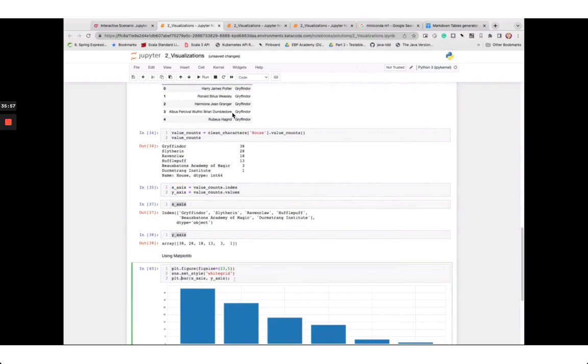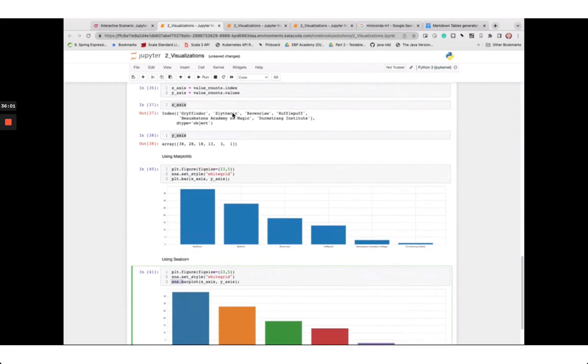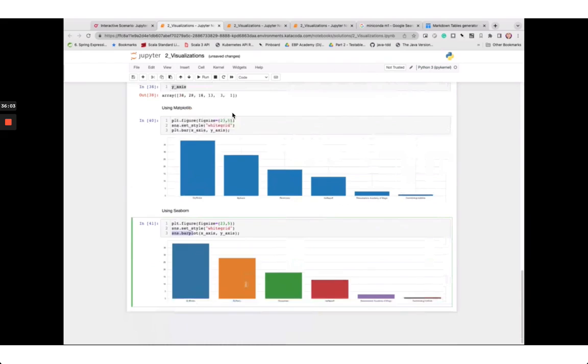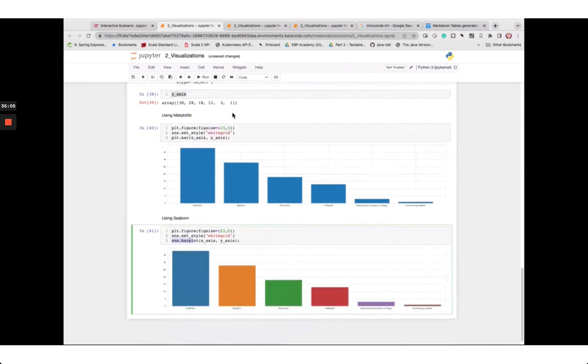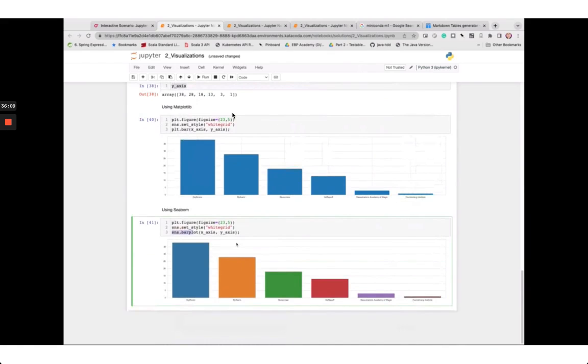So you could do a PLT bar. And then, this one's SNS bar plot. So either one of these you could run. And here shows some examples here. So if you need help with anything, let me know. Take a look at that. But yeah, Seaborn has their own different plots as well.